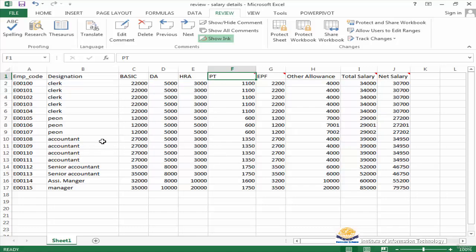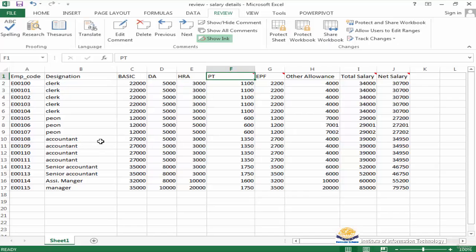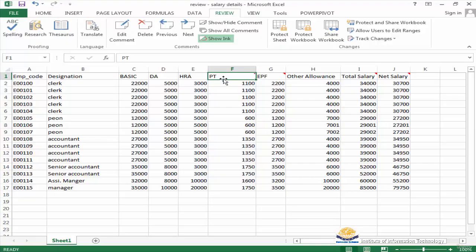Here are given employee salary details. At the top of the column headings, we can see the comments. For example, for PT, "5% basics as professional tax" is the comment given. Then EPF has the comment "10% basics as provident fund".